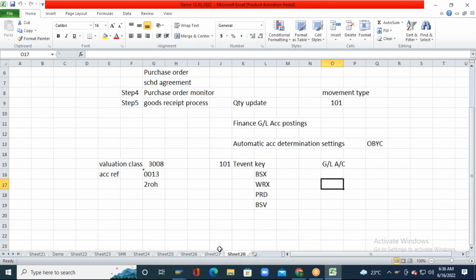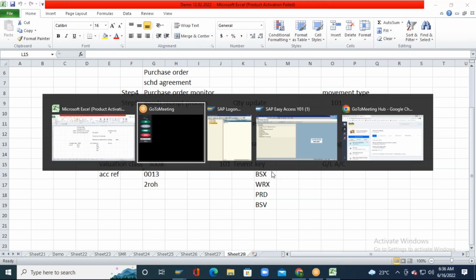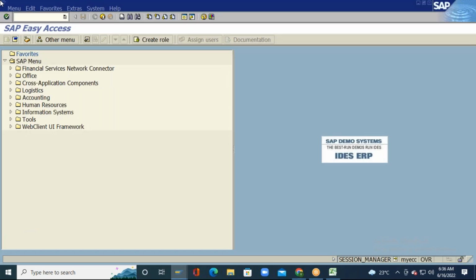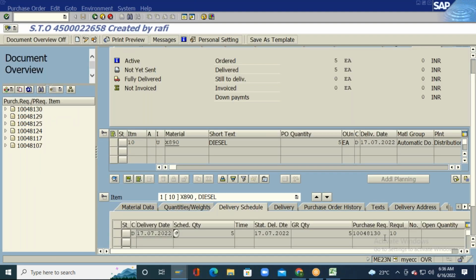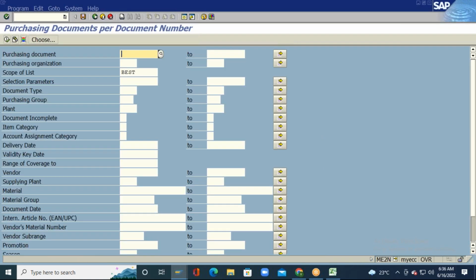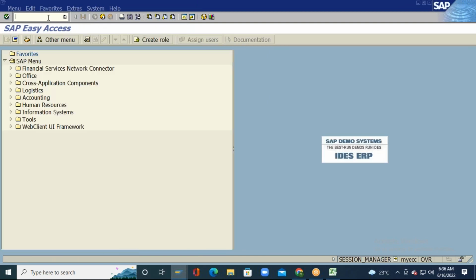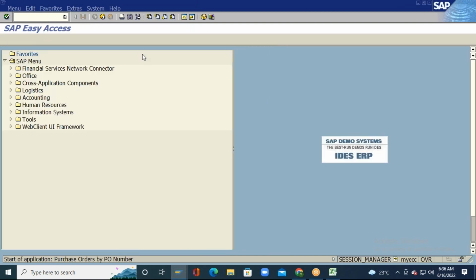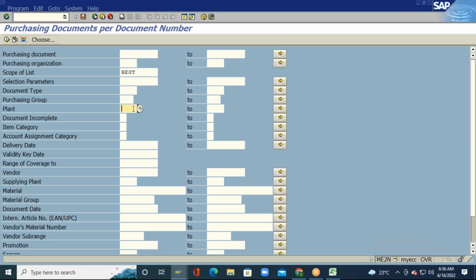Okay, so let me now try to do, yesterday we created one goods receipt. Let me go to ME23N. We will see what will happen to that particular purchase order. Okay, so let me see. I will go to ME2N and I will try to see the purchase order which we were able to create yesterday. IN48 is the plant, and we will try to see what is the purchase order that we were able to create yesterday.